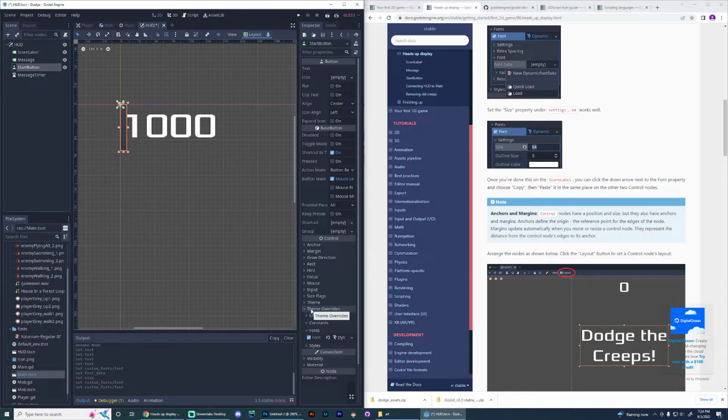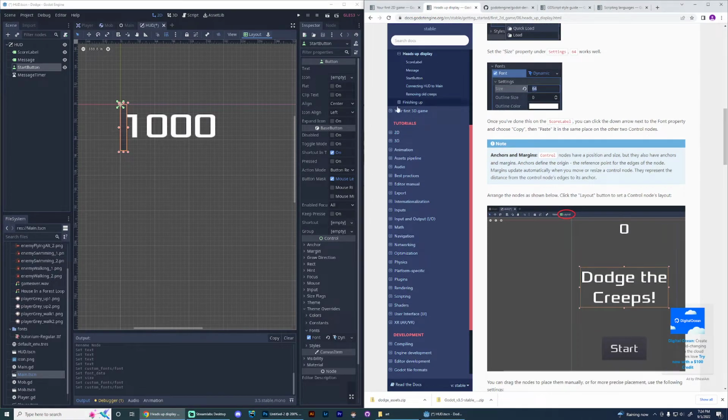I imagine since they call this theme overrides, there's probably a way to create a theme so you don't have to copy paste it every time. But that's probably a little more advanced.